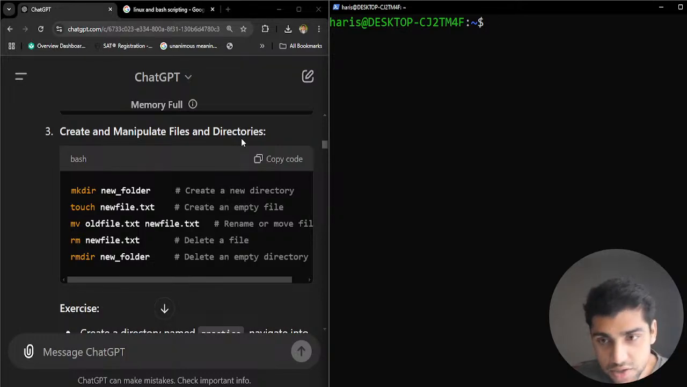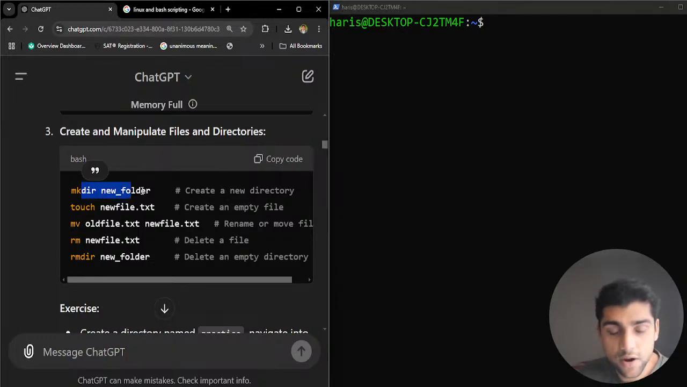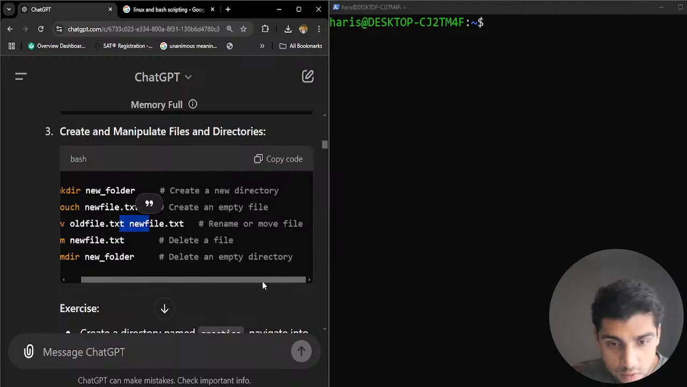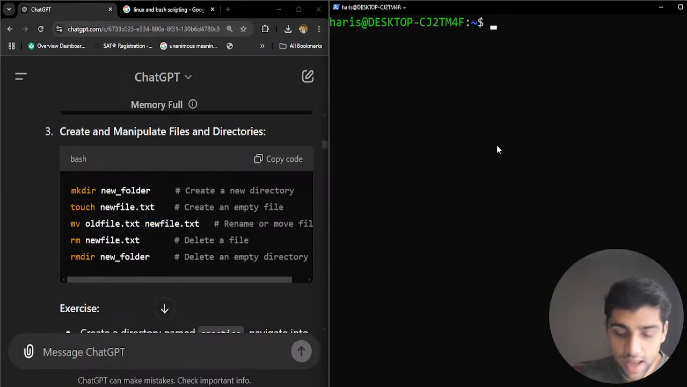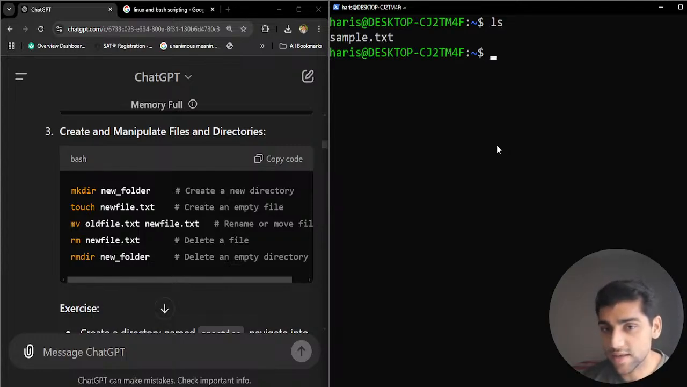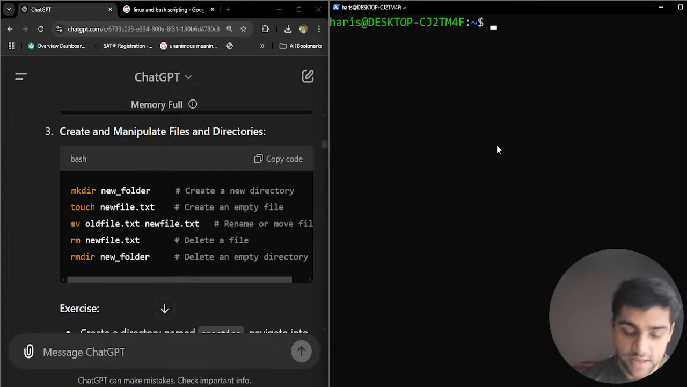Create and manipulate files and directories. Remember, mkdir creates a new directory or folder. Touch creates an empty file. mv oldfile.txt renames or moves a file. So basically, if I say mv, and then I have the old file, let me just view that file with ls, that's sample, right? So mv is also used to move, but it's also used to rename.